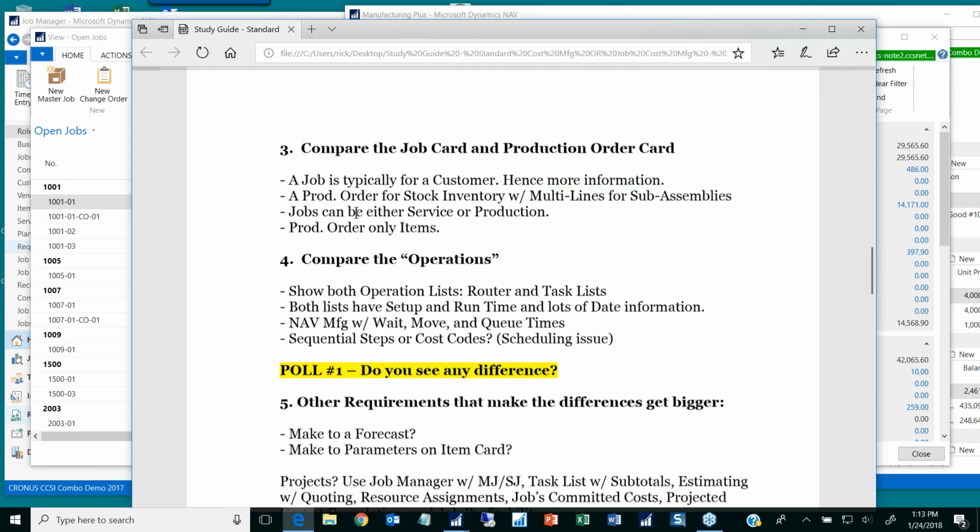And jobs can either be for service or production. So over here on the job side, you can have a job that's strictly service, or it can be a production where you're making a finished good item. You're going to put the item into inventory and ship and invoice it to the customer. So either way, this works just fine for production as well. But production orders are only items.